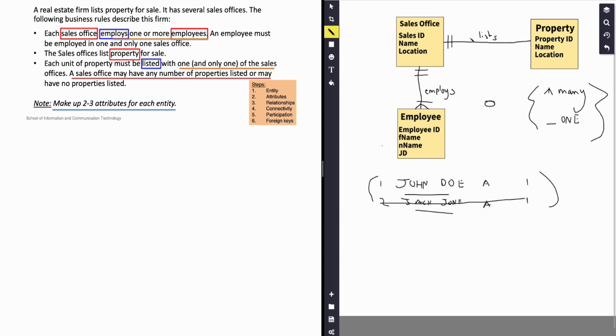So property can be listed with one and only one sales office. A sales office may have any number of properties listed or may have no properties listed. This is one of those tricky explanations. What it's saying here is a sales office may have any number of properties listed, meaning that it could have 0 to 1,000, or may have no properties listed, which means it's 0 to many. I know this might seem confusing at first, but it will make sense as we go along. So that's the connectivity and the participation that takes place there.